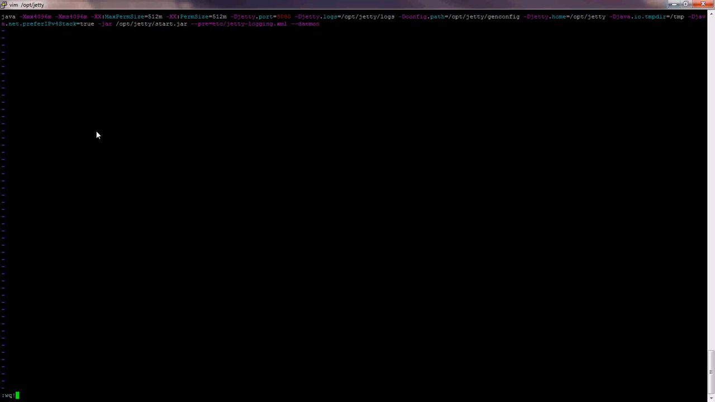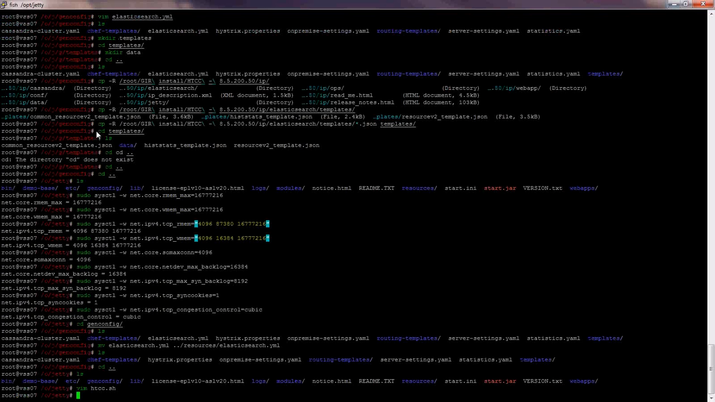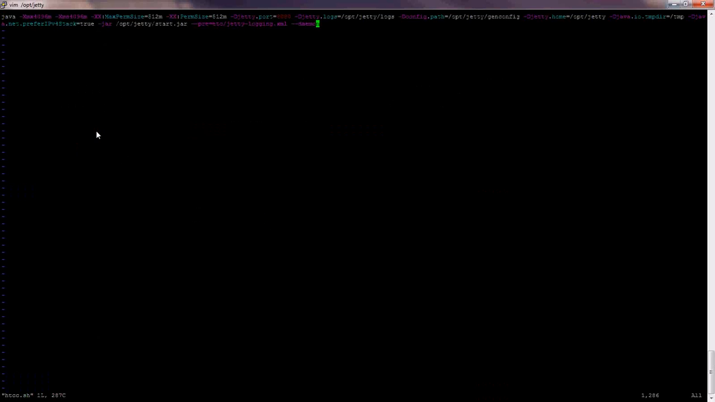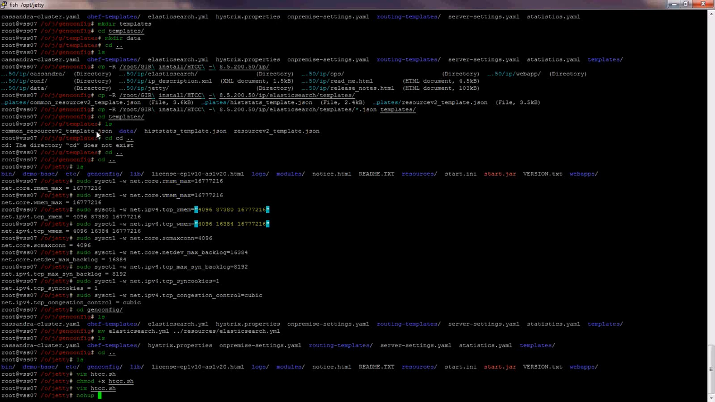So I make my script executable. I make a change in it to make it run as a daemon. The no hangup is for it to continue once I exit my shell.